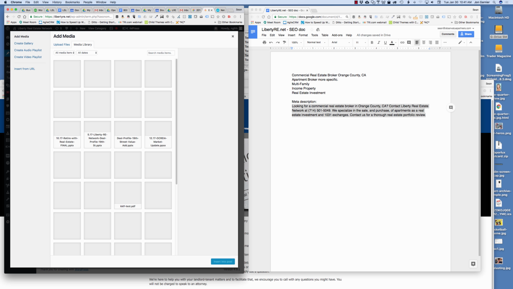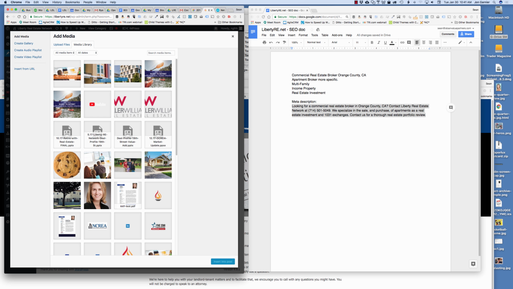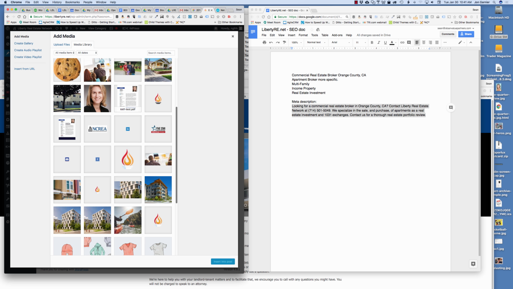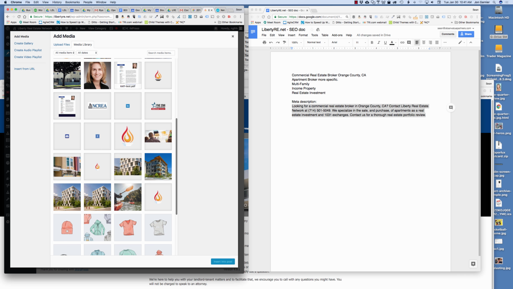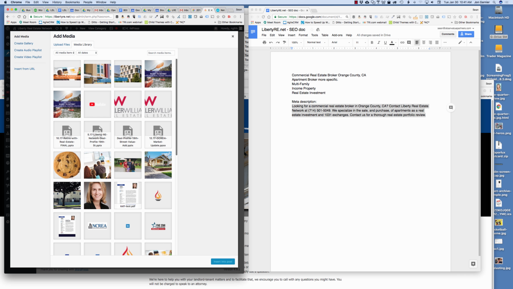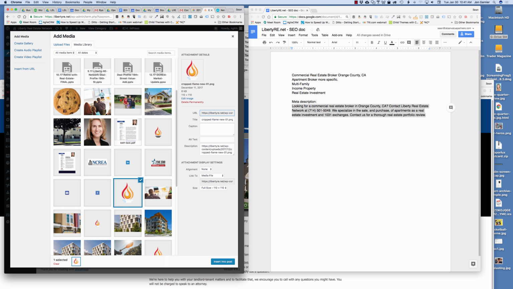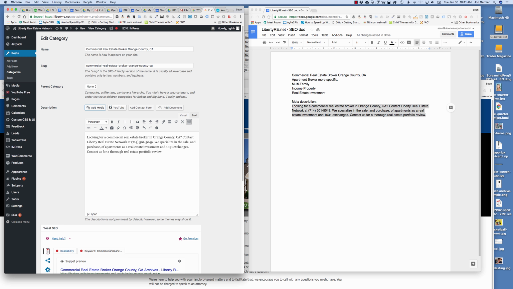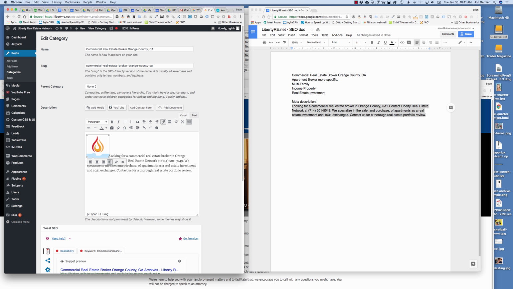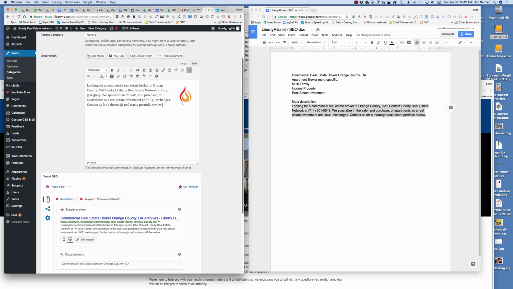Let's see. I'm just going to search for a useful Liberty logo. Well, there isn't really one. I'll just use the little flame thing for now. That's really small. Okay, insert it, and then we'll make it wrap to the right. And that's pretty much done.